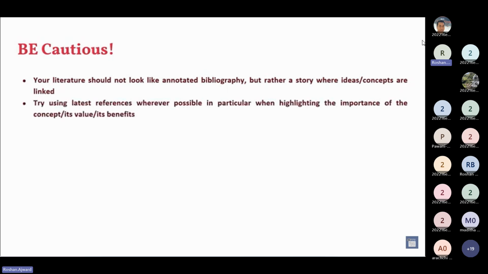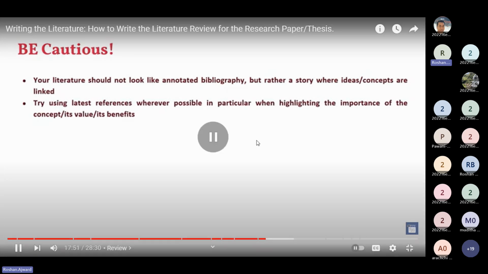Try to use the latest references wherever possible. Now, this is very important. When I ask some students to bring 5 or 6 articles that relate to a particular area, which I'll also ask you to do, what some students do is bring articles that are 20 years old, 30 years old. So you have to consult literature that is recent, whatever has been published during the last 5 years, or let's say the last 10 years.